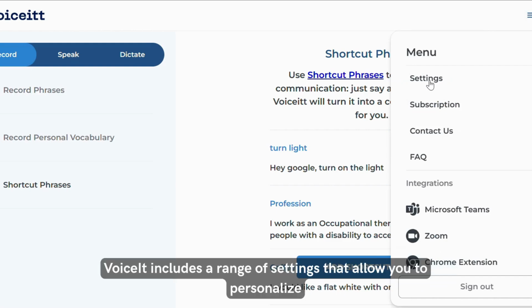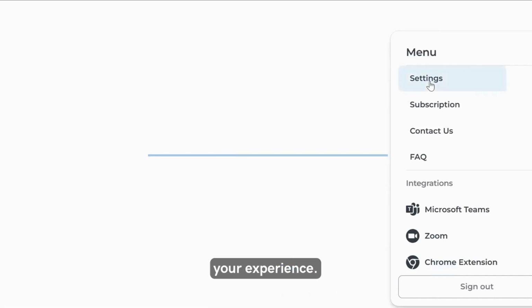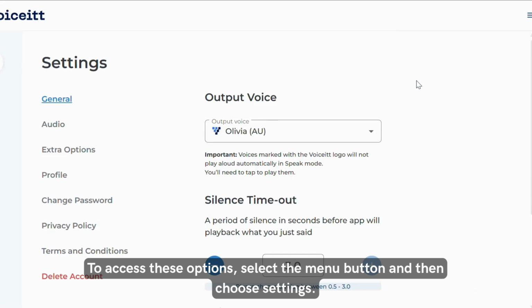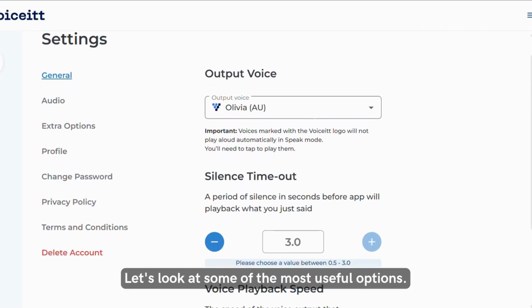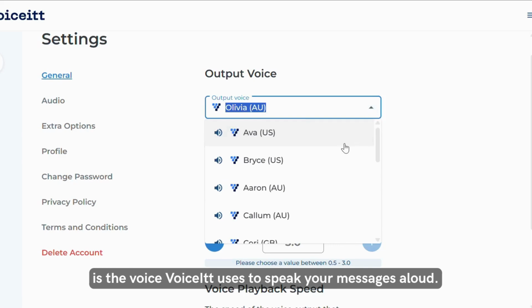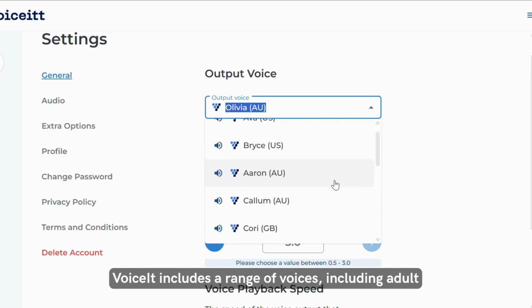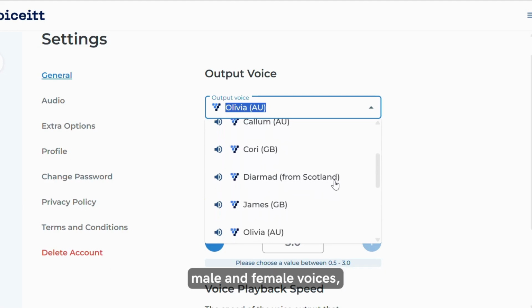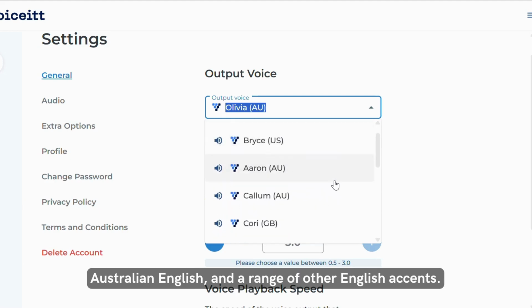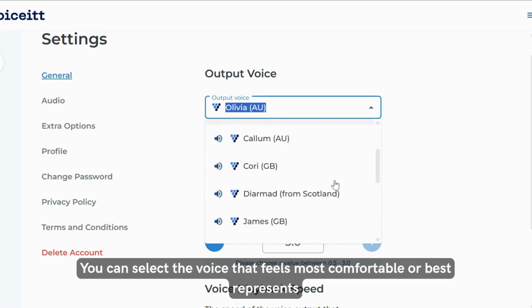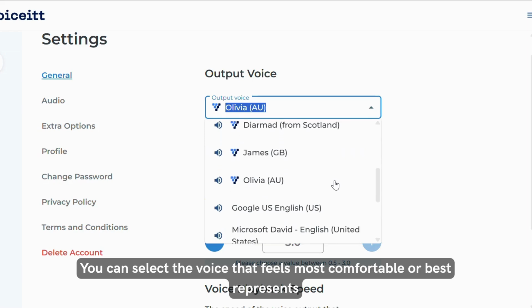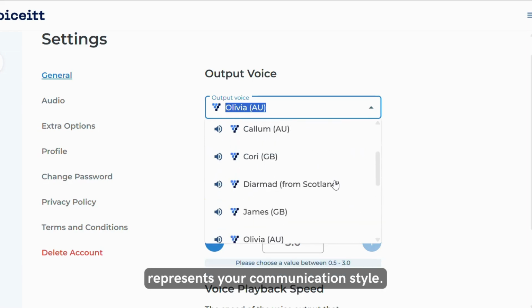Voiceitt includes a range of settings that allow you to personalize your experience. To access these options, select the Menu button and then choose Settings. Let's look at some of the most useful options. The first setting you may want to personalize is the Voiceitt voice it uses to speak your messages aloud. Voiceitt includes a range of voices, including adult male and female voices, Australian English, and a range of other English accents. You can select the voice that feels most comfortable or best represents your communication style.